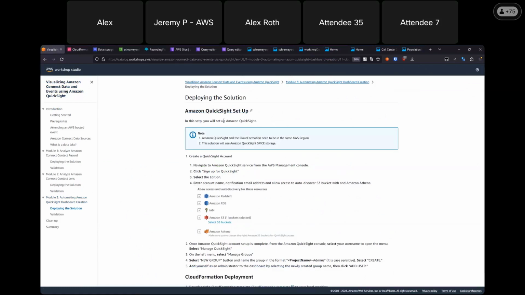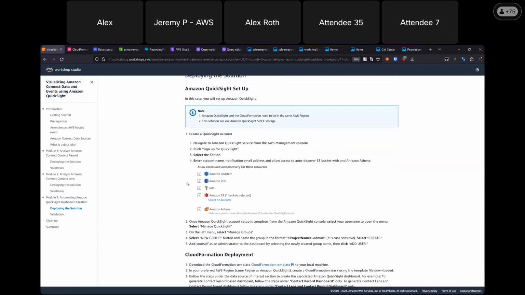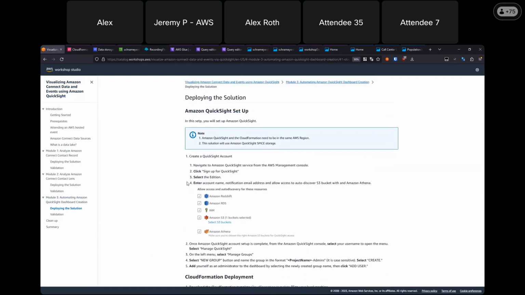I'm going to go to deploying the solution, and this is going to have a couple of different steps that need to be configured. So if you've never set up Amazon QuickSight, you're going to want to go to QuickSight via the AWS console and complete a couple of configuration options. Now, I've already created QuickSight in the environment that I'm working with because I'm showing you that forward-looking, what is this and how does it operate? But the steps are going to be right here.